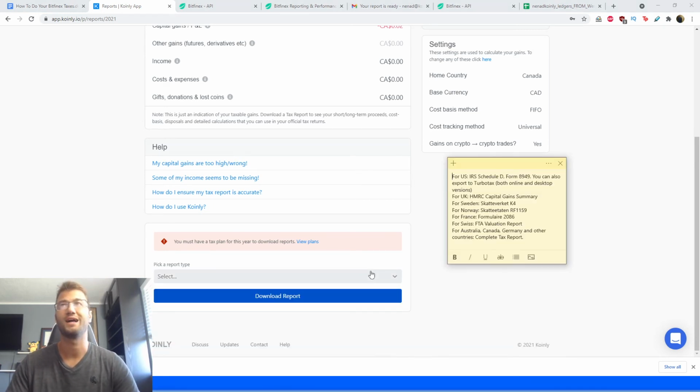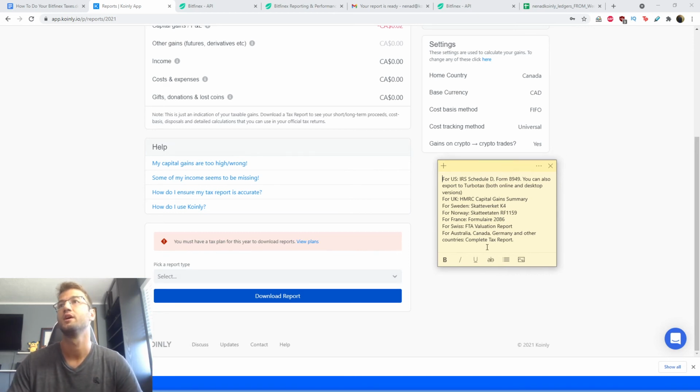Now, since this is a massive exchange, you could be watching this from any part of the world with various different tax documents. So just going over some of the main ones, obviously, we have lots of other ones. For the US, we have the IRS Schedule D Form 8949. You can also download the TurboTax online and desktop versions. For the UK, we have the HMRC Capital Gain Summary. We have reports for Norway, Sweden, France, Switzerland. And then lastly, you can download a complete tax report for Australia, Canada, Germany, or you can use that report.